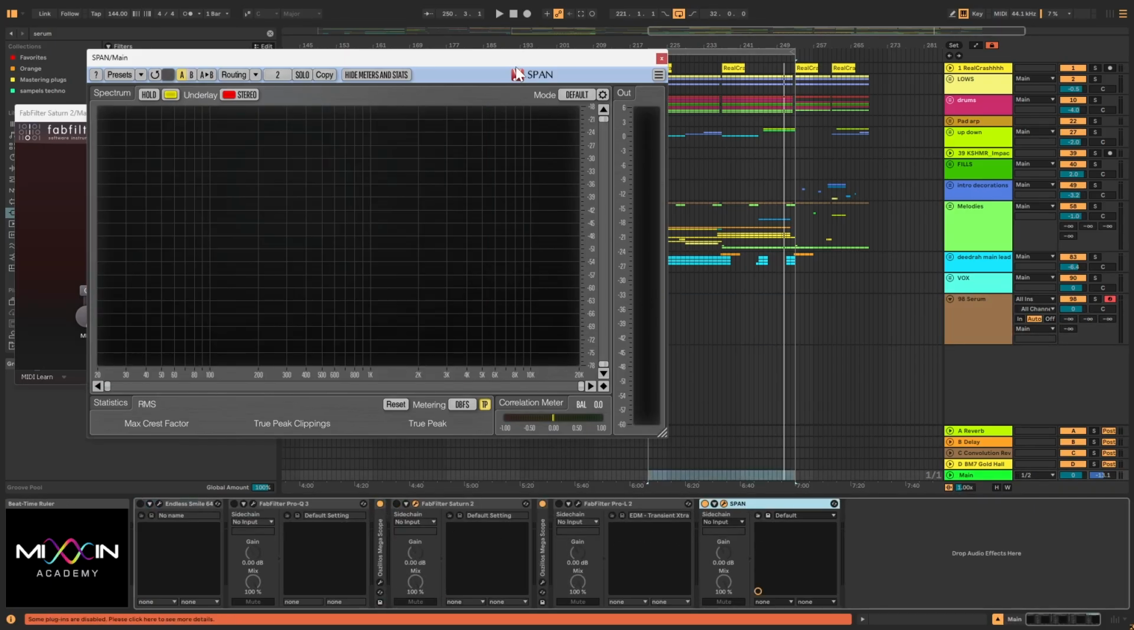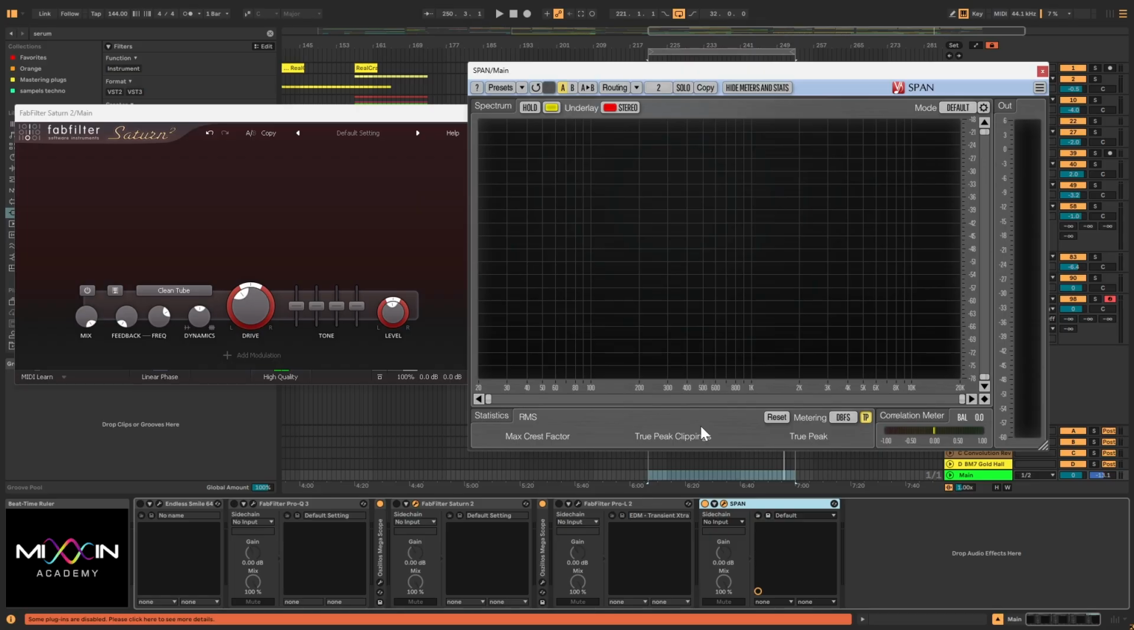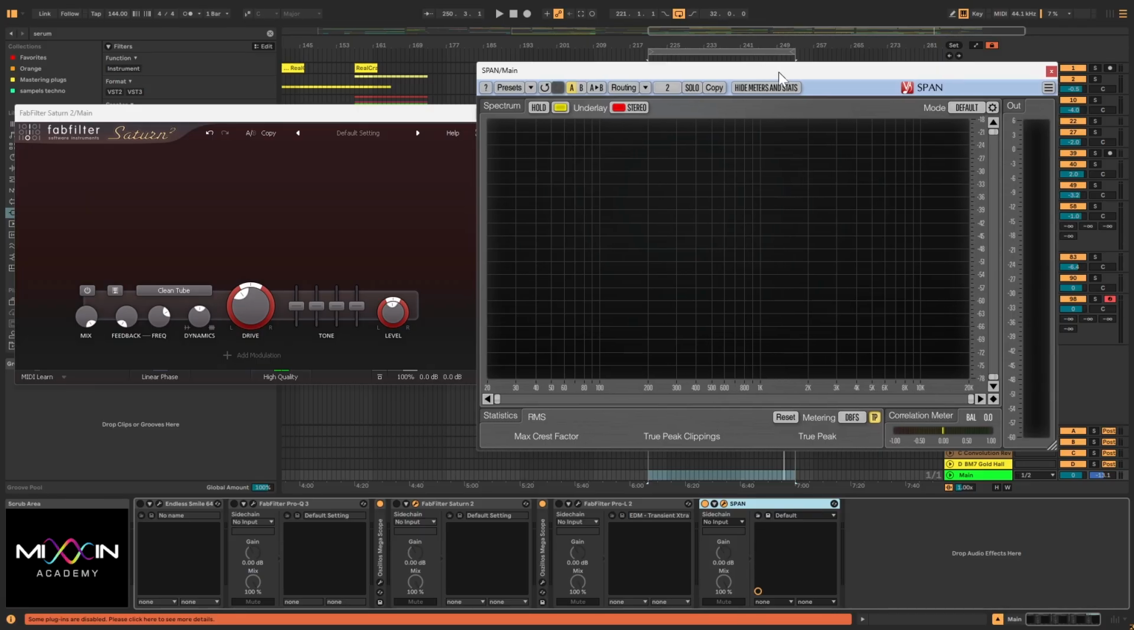So let's see the Span. I will play a sine wave with the Saturn bypassed so that you can see what a sine wave looks like on the analyzer right here. So that's a sine wave, a single discrete frequency right there. Now, if I enable Saturn and play the same sine wave, look at that. It's adding harmonics to that sine wave.